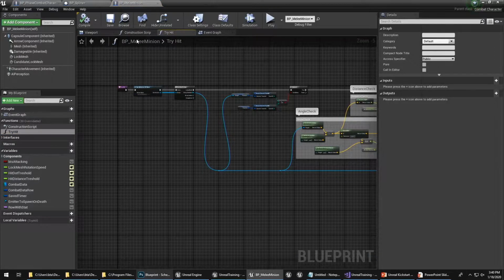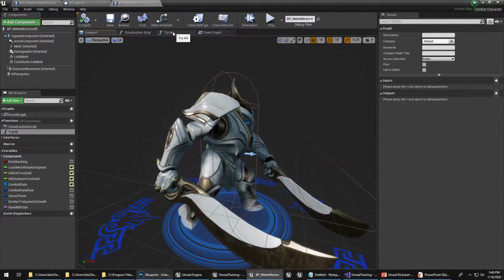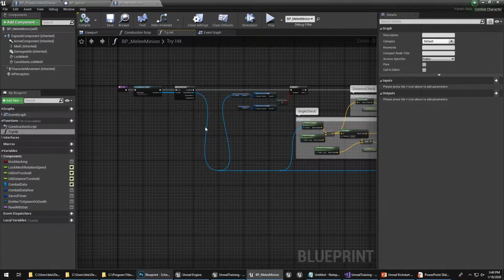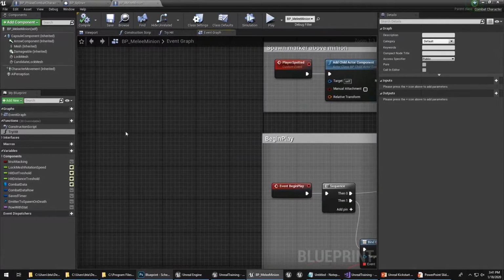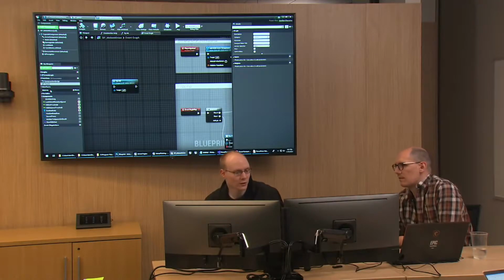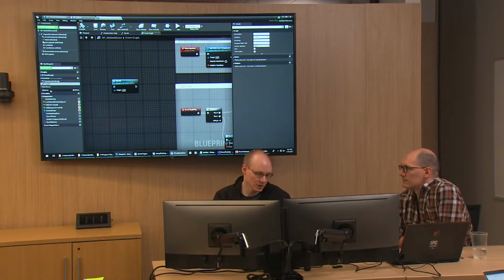For example, here we've got the minion. So here we've got the enemy. We have a function called try hit, and basically it groups these nodes together in a function called try hit. So now we can just drag the function in, and we've got the whole thing. A macro works more or less the same way. There are some technical differences beneath the hood. The macro is essentially copy pasted, to put it bluntly. It's just replacing all those nodes. Whereas a function is an instance, I believe.